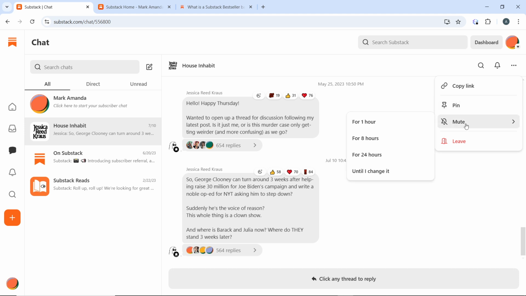Now you can mute this to turn off notifications. You can mute for 1 hour, for 8 hours, for 24 hours, or until I change it. So once you mute that, that means you've been able to turn off notifications for this particular chat. You will stop receiving notifications from this chat. This will stop notifications from this chat without leaving it.